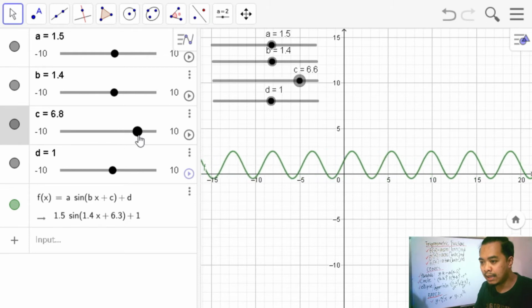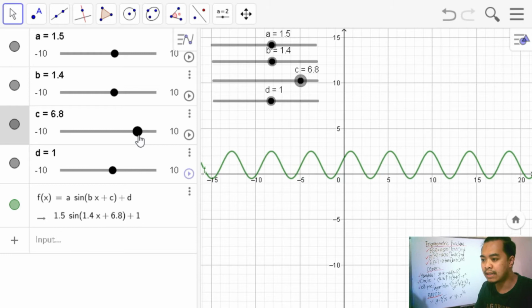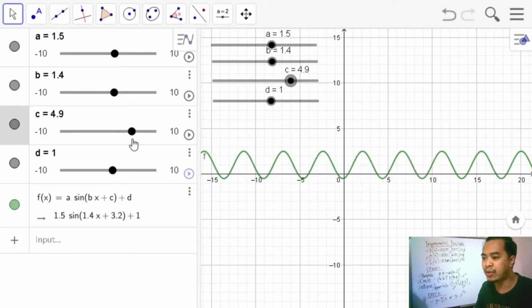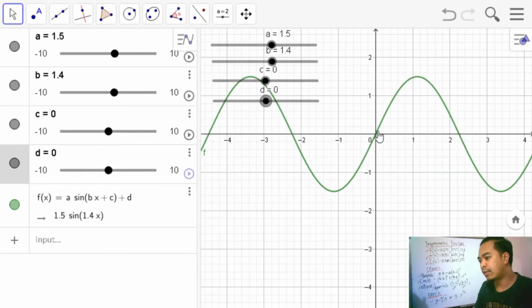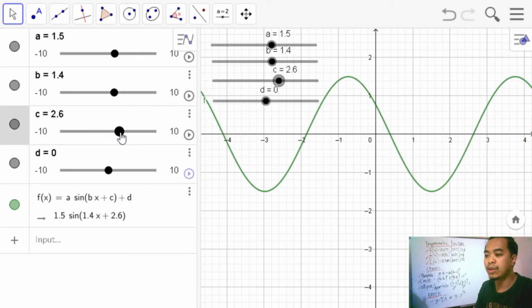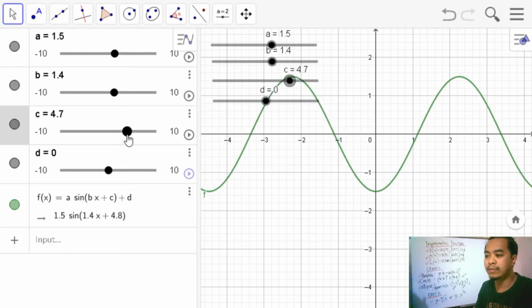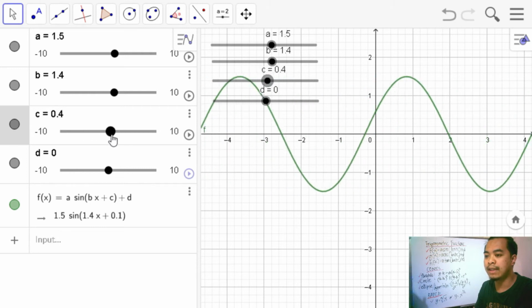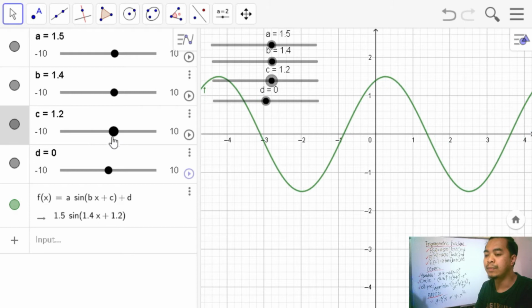C is actually a horizontal shift. It shifts the graph horizontally. So if we set this equal to 0, it crosses the origin. But if we change the value of C to a non-zero number, it shifts. It moves to where? It moves to the left if it's positive and to the right if it's negative. So that is what we mean by horizontal shift.